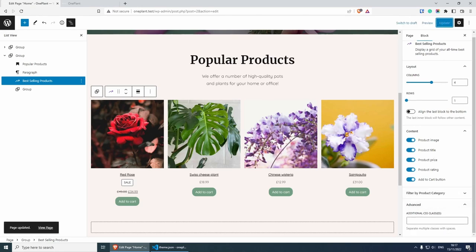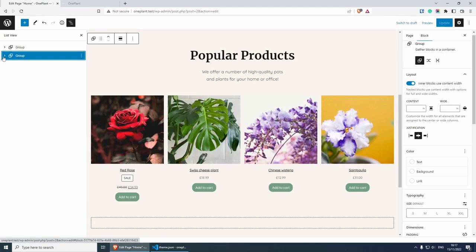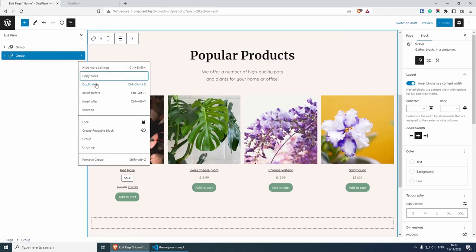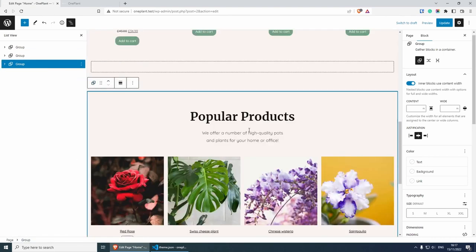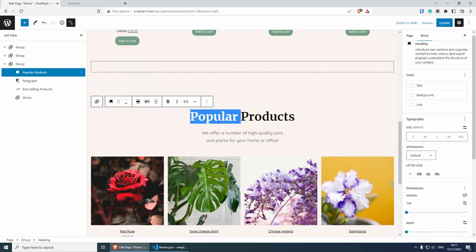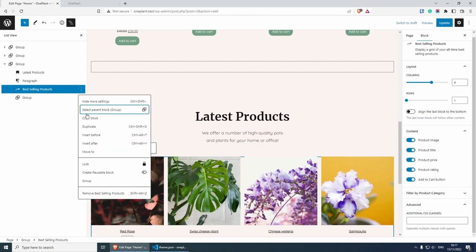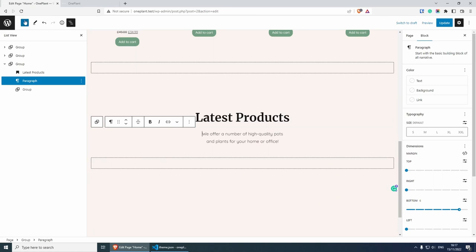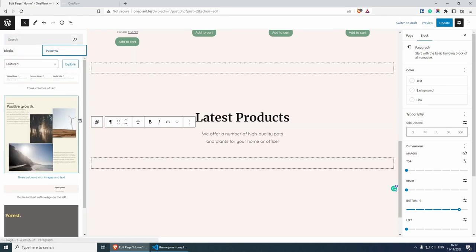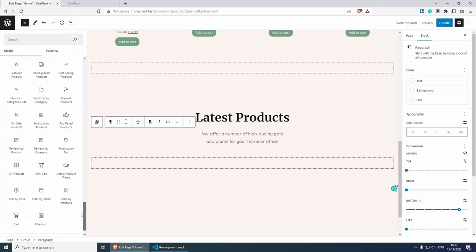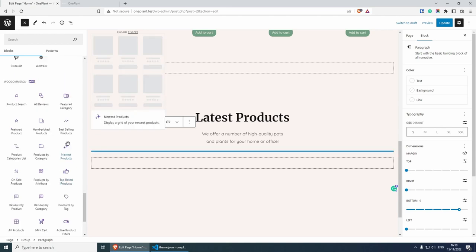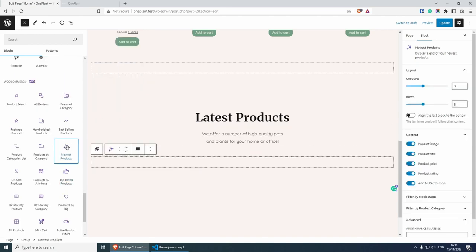So update this. And essentially, the latest product is going to be very, very similar to this. So I could potentially make a template of this or just duplicate. I'm going to duplicate it. And what I'm going to do is put latest products instead. And instead of best-selling products, let's have a look at what do we have. Remove that. I'm going to go to blocks, patterns, and scroll down to the bottom. And then they've called the newest product. So I'm going to click on newest products.